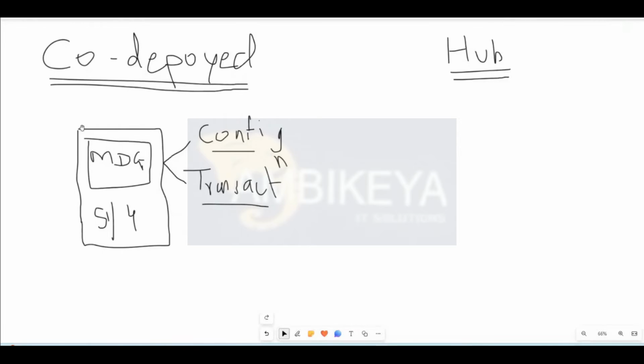So you have your S4 layer. Over your S4, you have implemented MDG as add-on layer, and in the same layer, you have everything. So it's a one setup. Within one client, you have everything: your S4, your MDG, and your master data as well as your transactional data. So what happens is when you create any master data within MDG, it is first created in MDG in the form of change request.